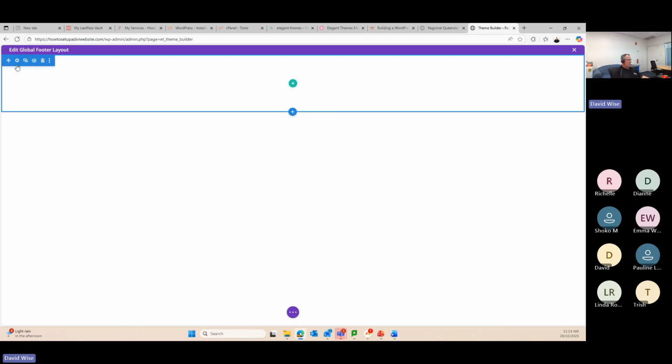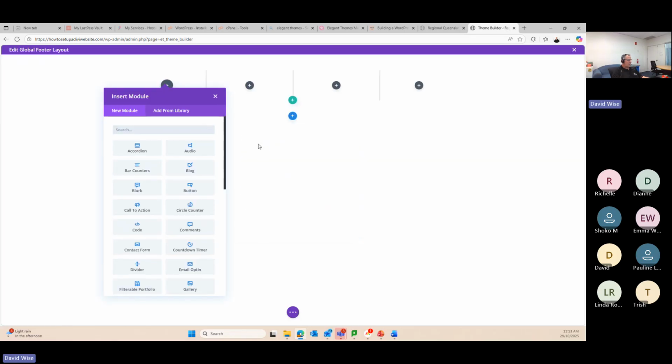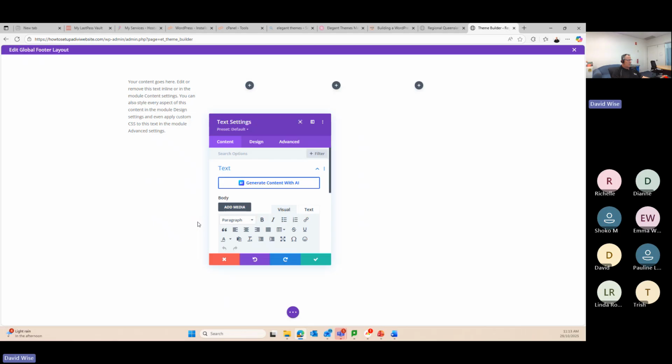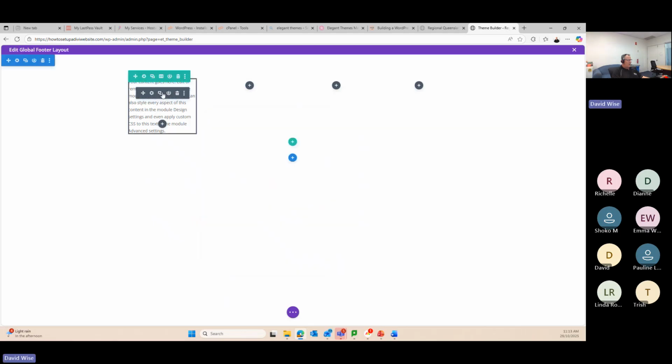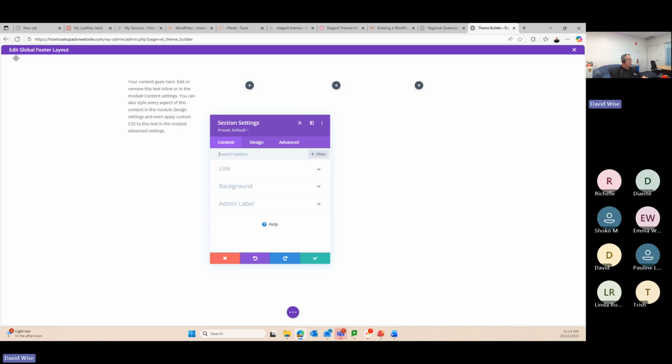All right, so it's got a section there already. It's asking us to add a row for the footer. I'm going to make it 4 columns because there might be some different things that I want to add. All right, in the first column, I'm just going to add a text module there. What I would like to do though is I would actually like the background of my footer to not be white. I want it a darker, not quite black. So again, going into the section settings, background, add background color.